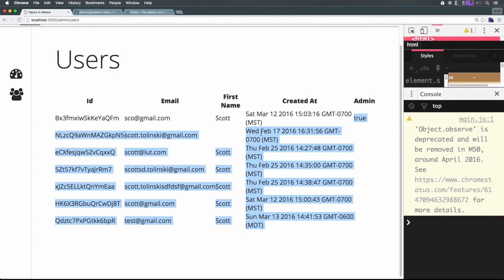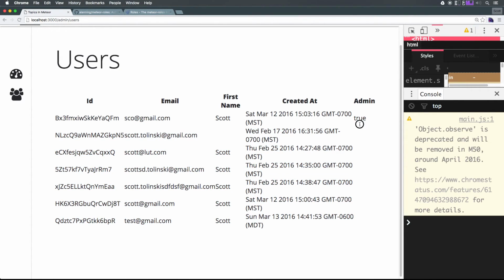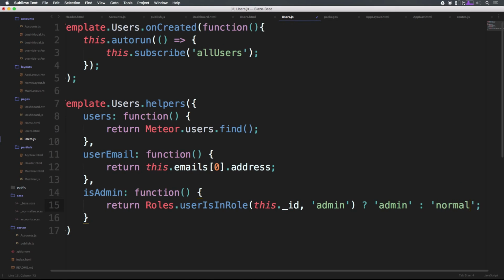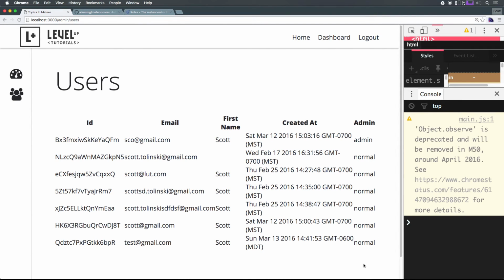So let's go ahead, and we can now see that only one of these, sco@gmail.com, which is the currently logged in user, is set to an admin. The other ones don't have anything. So we could always make this a little bit nicer by turning this into a ternary, where we could say question mark admin, and then, or we could have it be normal. Okay? So now it's going to check, and if it's true, it's going to output admin. Otherwise, they're just a normal user, and now we can see admin, normal, normal.